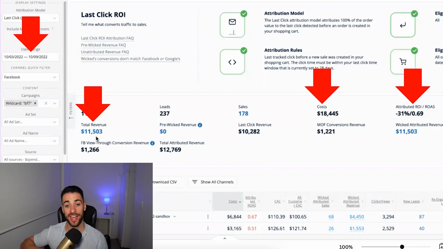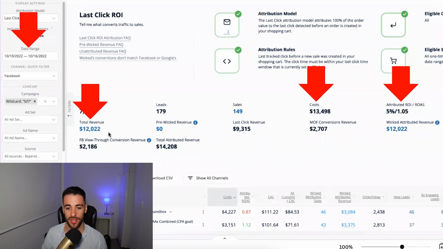Let's look at the week after introducing it now. And you can see 10th of October to 16th of October, the week after. We now have a 1.05 ROAS. We spent 13.4K, so we're spending less, and we've generated 12K. So we spent less and we generated more revenue after introducing the structure.